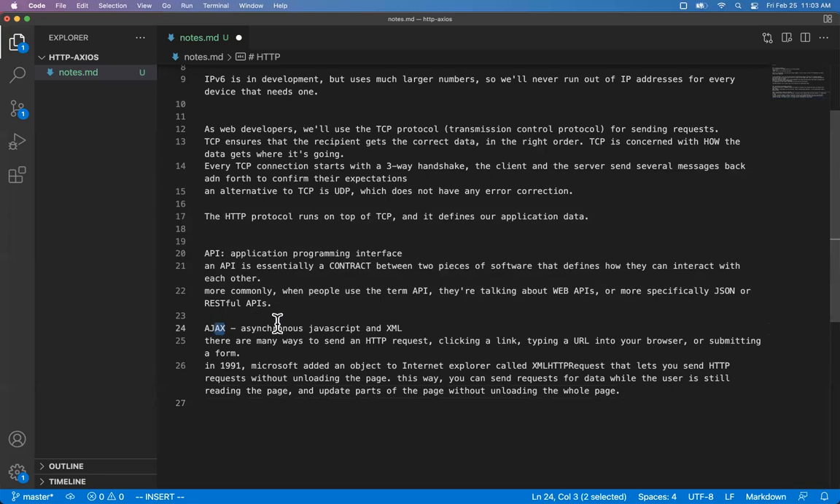And then the XML is just the data format. So XML is a format of data. It looks kind of like HTML, but it's not specifically for documents. It's for any type of data. Although honestly, we don't really use XML very commonly anymore. So instead, we're going to be using JSON.